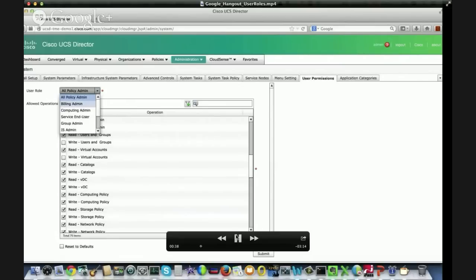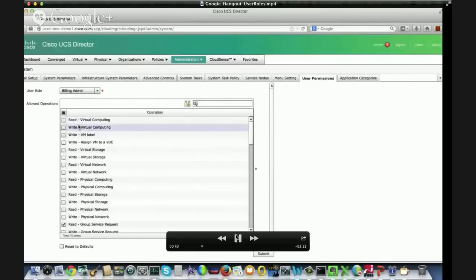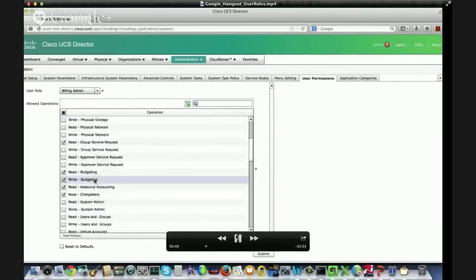Now let's go into the billing admin. The billing admin is more focused towards your chargeback and mostly your billing kind of operations. So if you look here, he will have only the operations for budgeting, resource accounting, or chargeback. Again, this can be updated based on what you want for each of those roles.